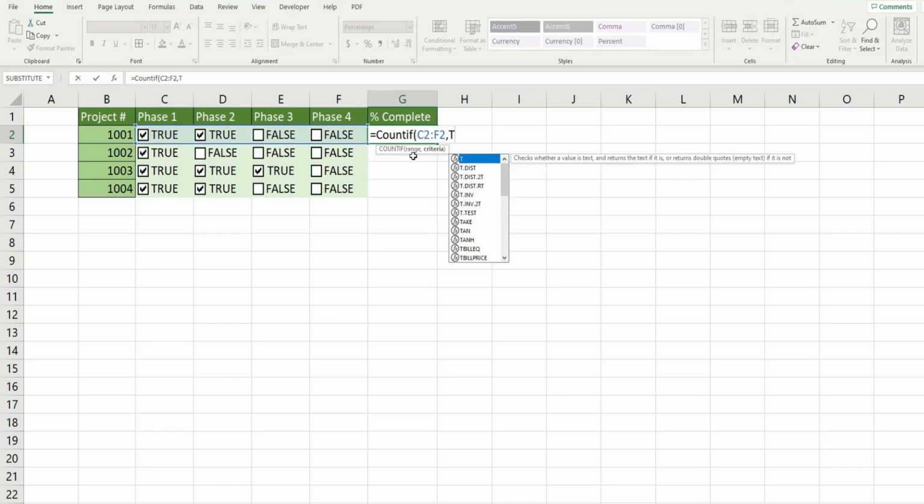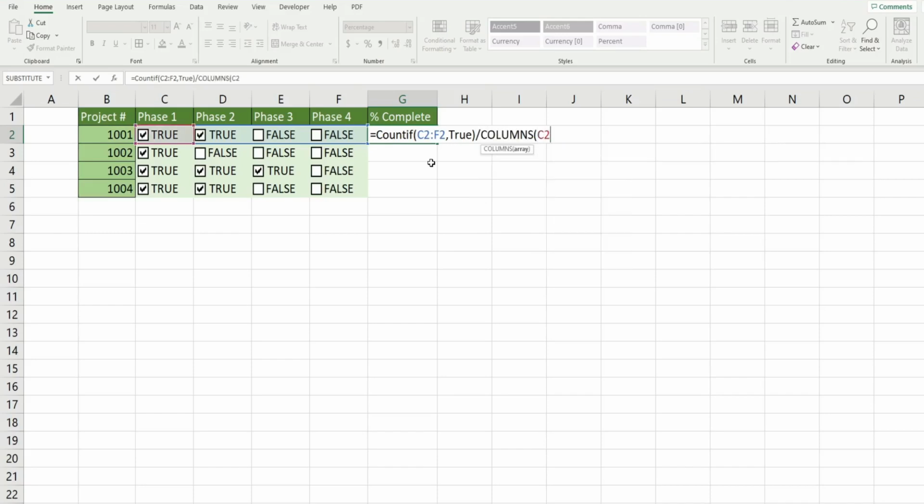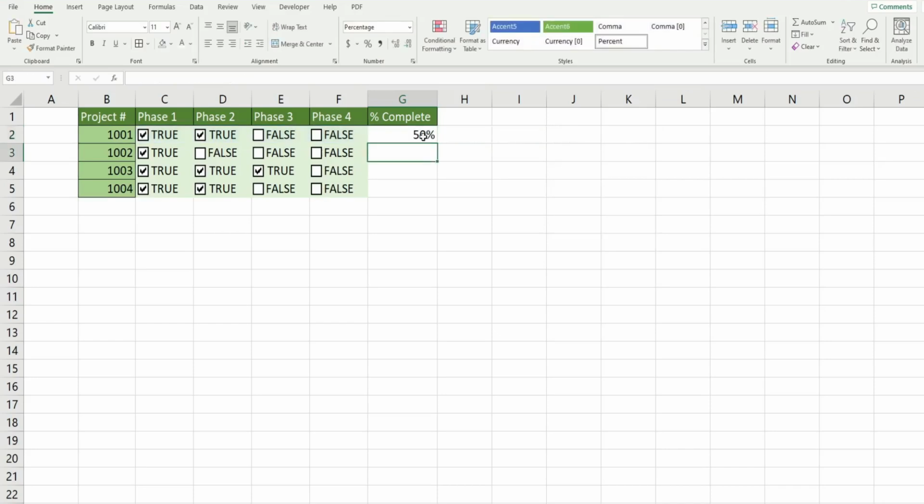And our criteria is going to be the word true. So we want to get a count of all the true values, which means the checkbox is selected. We're going to divide that by the total count, which is going to be columns and then that same range, because this will return the total count of columns in that range reference. So that gets us 50%. You can see this adjust based on the checkboxes. Now we're ready to add our progress bar.